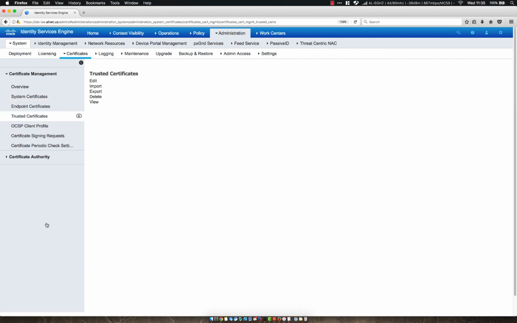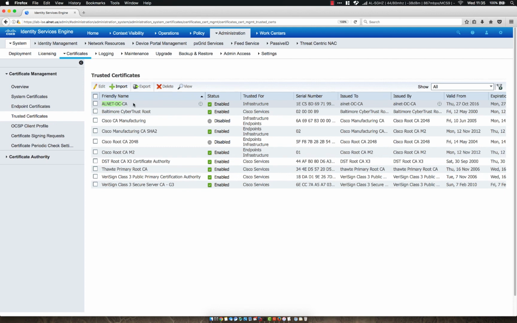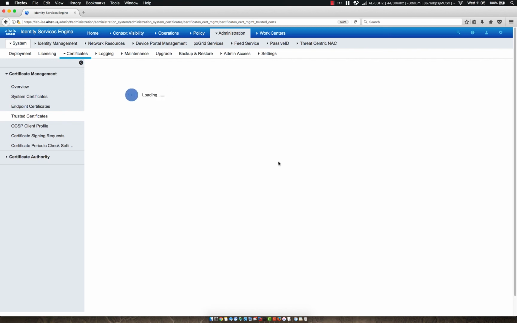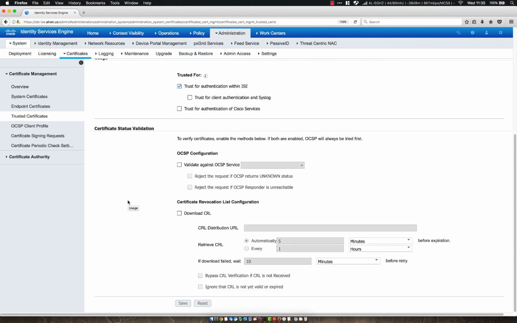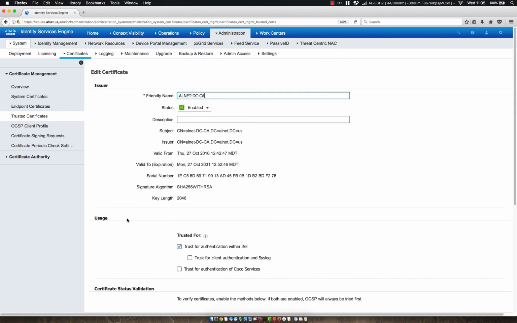So then if we go to Trusted Certificates, we can see here that we have the DCCA. It is enabled, and it is trusted for infrastructure. Let's make sure everything is selected here. So we are trusting for authentication within ISE, and that should be it.